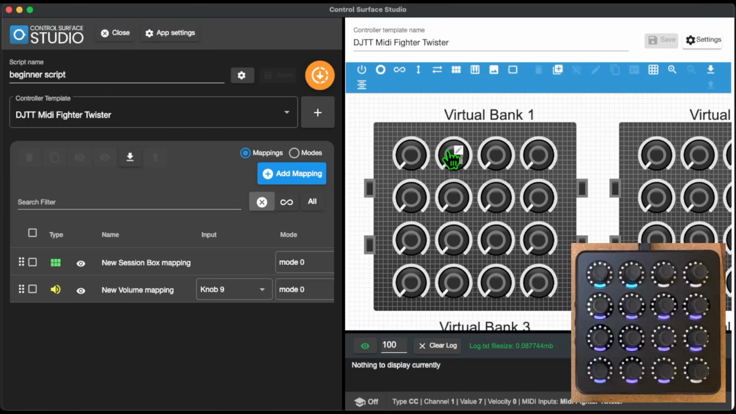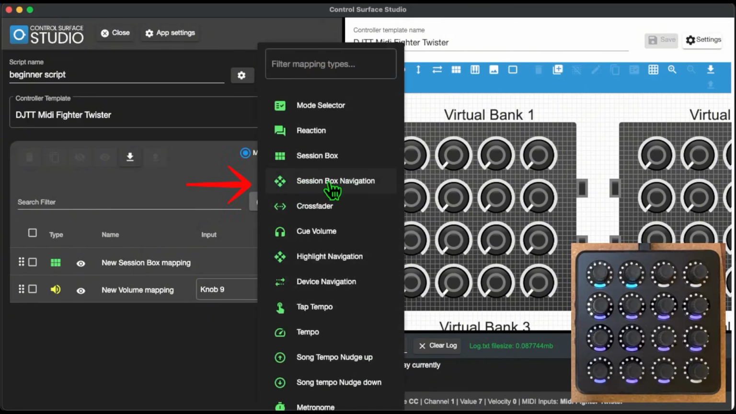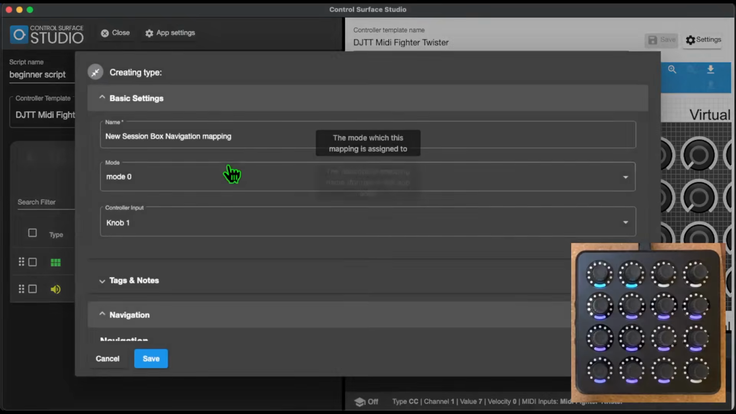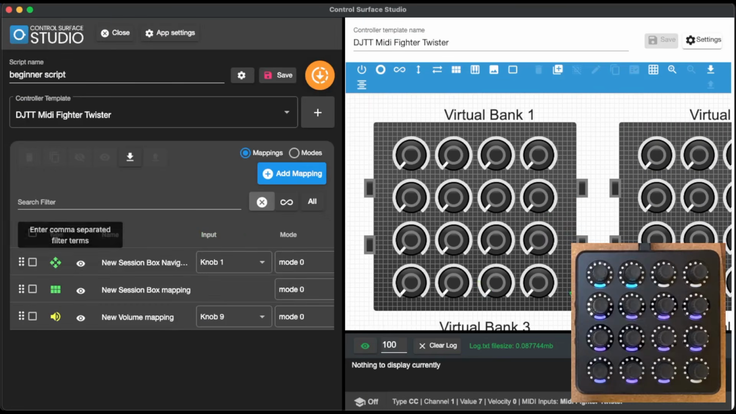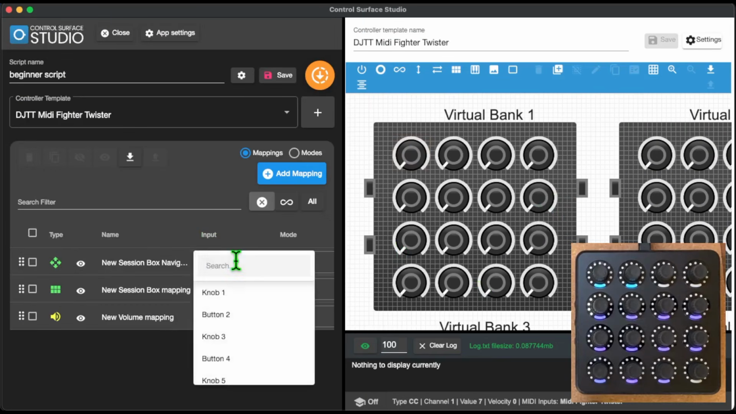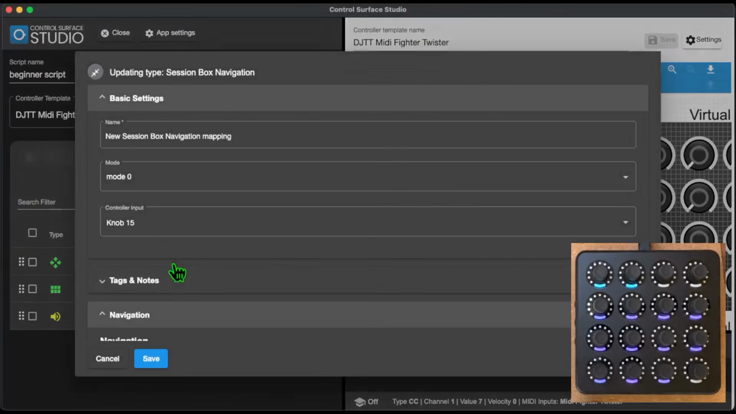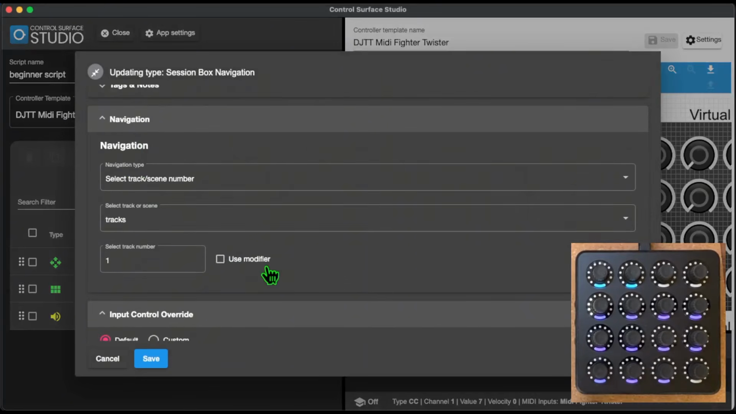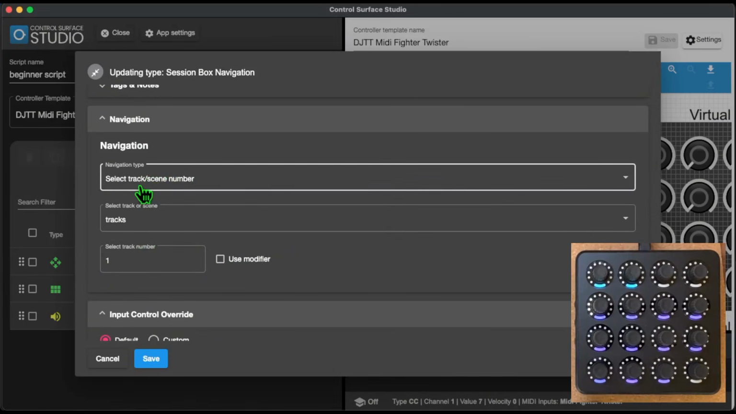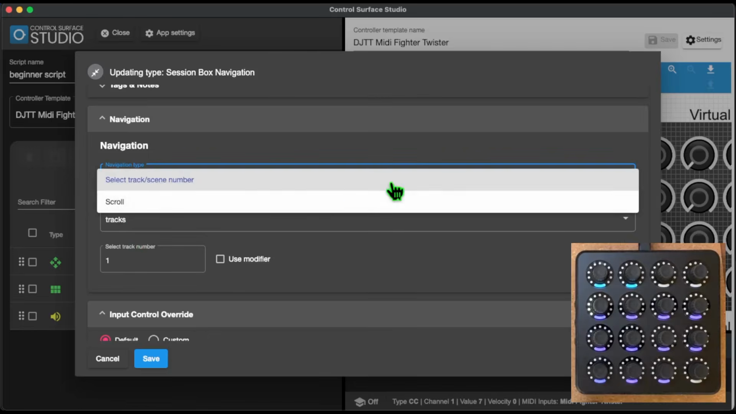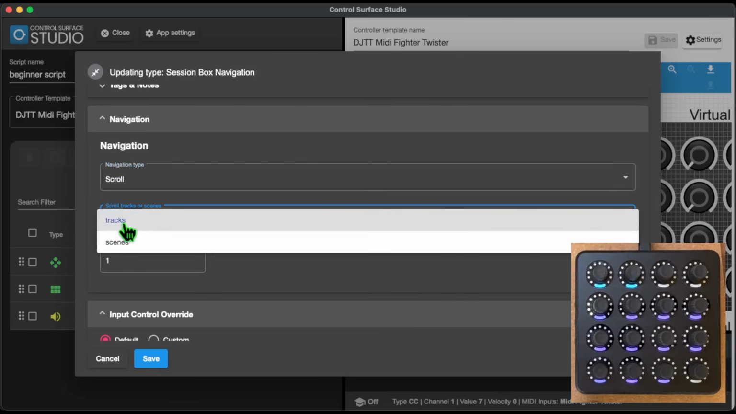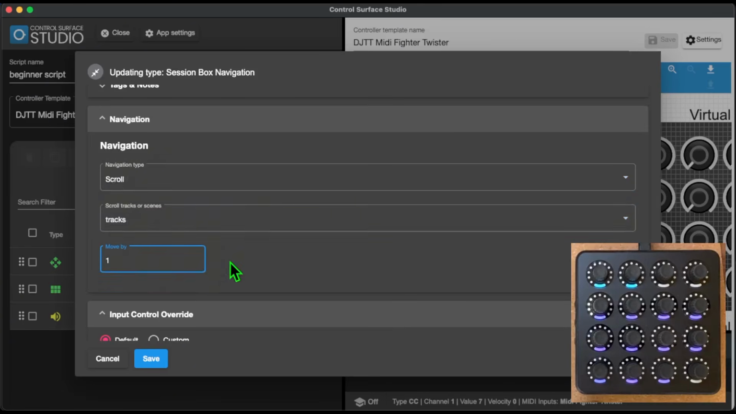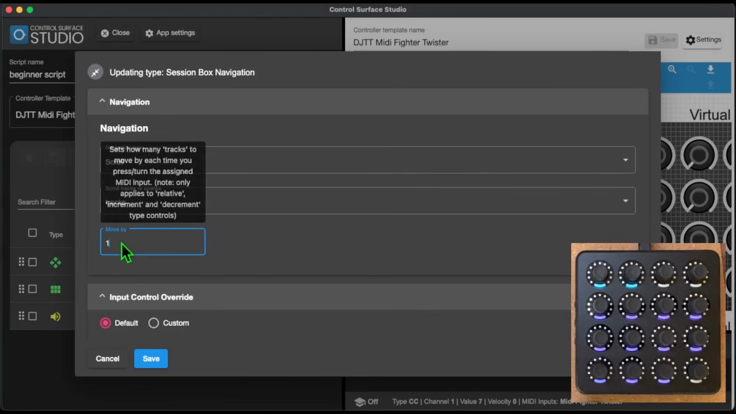First, if I go back to Control Surface Studio, I'll add the track navigation for the encoder. So to do that, I'll select Session Box Navigation. And the name of the knob is knob 15. In the navigation section, I don't want to select a specific track number, which is what this will do. I'll change this to scroll and leave this set as tracks and leave move by set as 1. You can change this number to whatever you want.